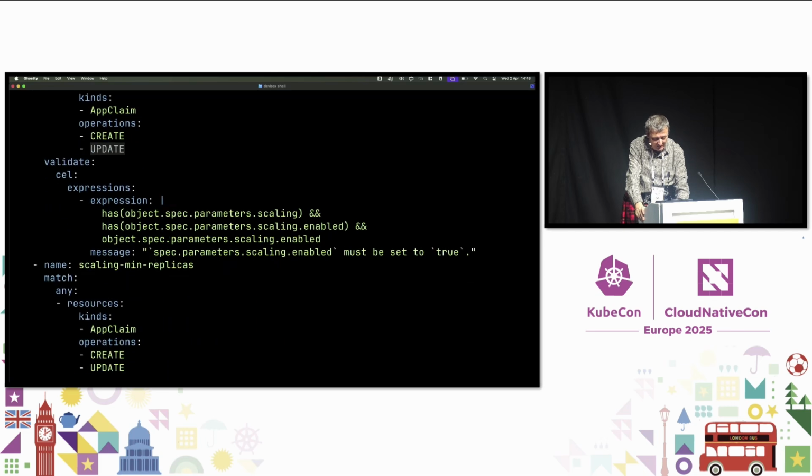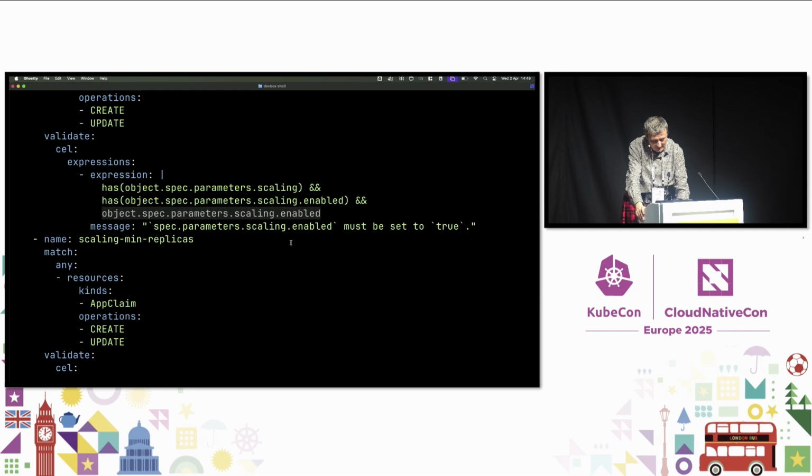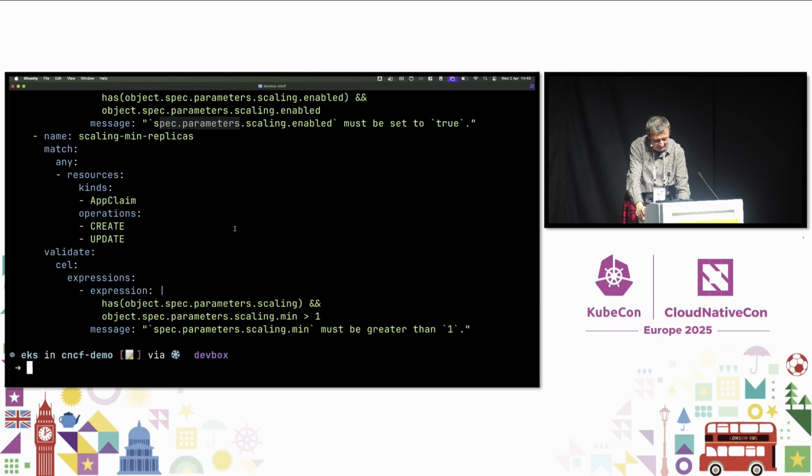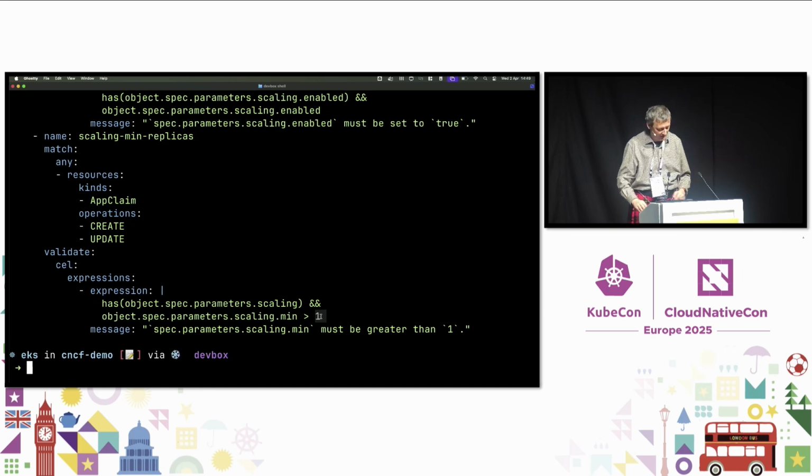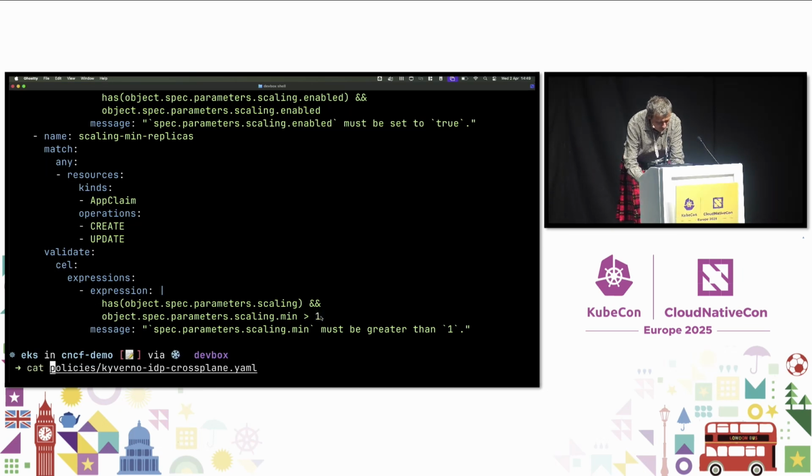And the rules are, you have to have the scaling field set. That field needs to have the enabled subfield. The enabled field needs to be true, right? And this is the text that people will see if they mess it up. And the same thing again, but says, you know what? The scaling needs to have the field min set to greater than 1, right? So you need to enable scaling, and it needs to have at least 2 replicas of an application. So far, so good, right? Easy. So let me apply this.